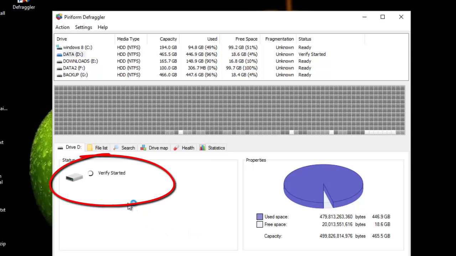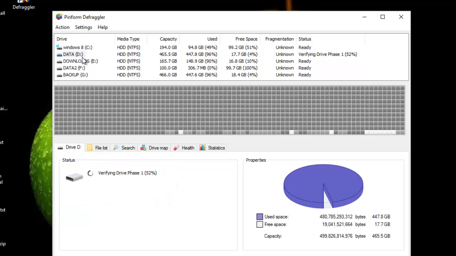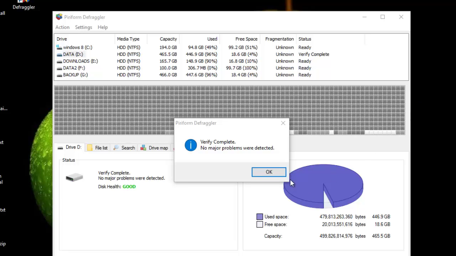The program will verify the partition. It will take some time, but relatively it's very quick. So here I choose my D partition in order to verify it. Once finished, you get this little message here: verify complete, no major problems were detected. So the state of your disk is actually good.